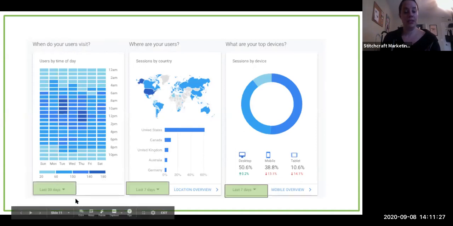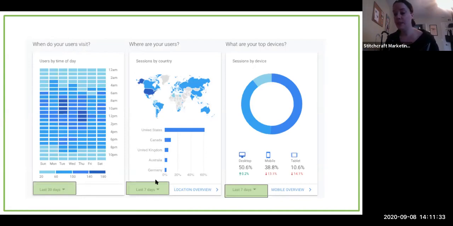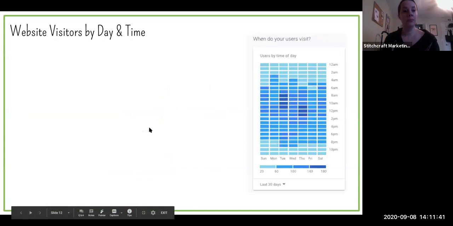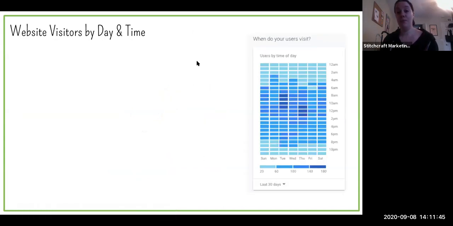So you'll see here I've highlighted, you can toggle down here to choose the window of time for the data that you're viewing. They've got some preset options. You can also enter your own custom time frame, but this is just the default that they'll show you when you log in. We're going to talk about the website visitors by day and time first.